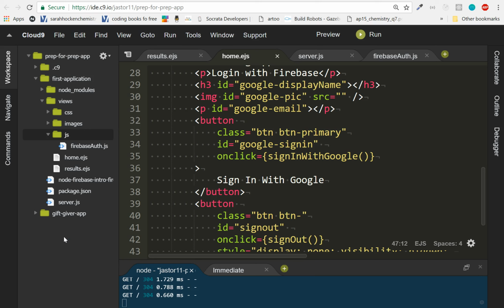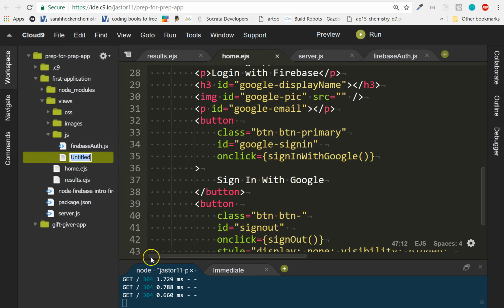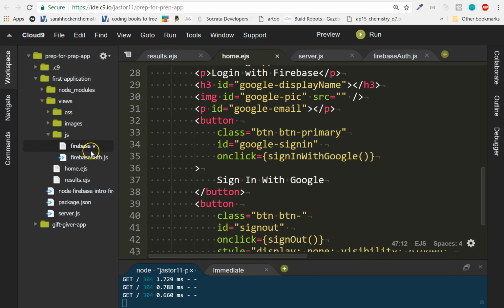So the first thing I'm going to have Ben do here is create a new file in the JavaScript folder called firebaseVoting.js. Camel case, uppercase V. Yep. .js. Perfect. And then we're going to link that firebaseVoting.js file in our home.ejs file.